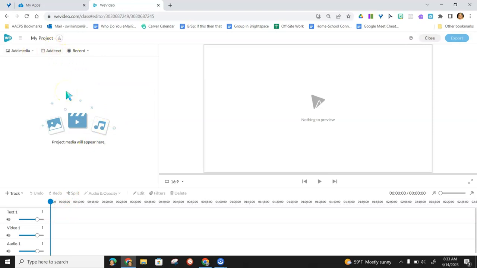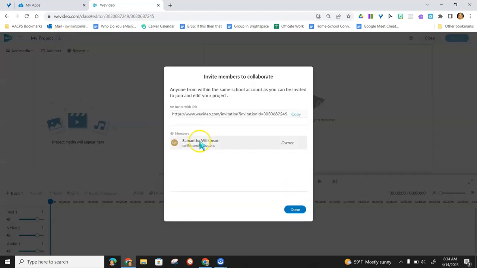If you would like to work on the video with a co-teacher, there is a button at the top next to the project title that says you can invite collaborators. And when you click on that little circle with the person, you're going to get an invite link, which you can copy and then send to that person.